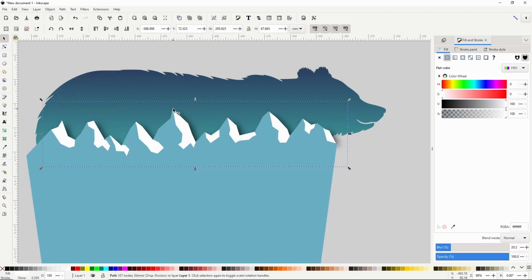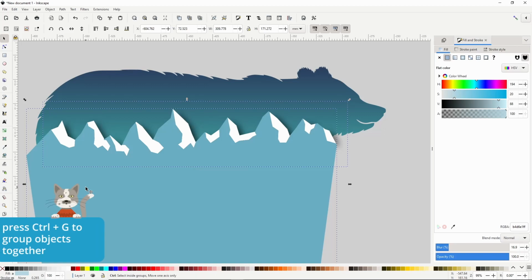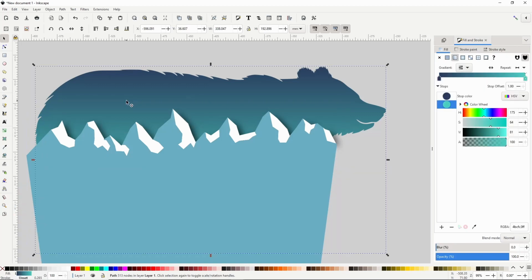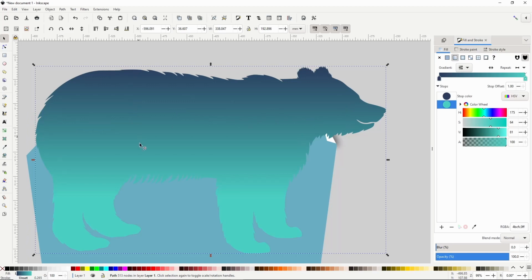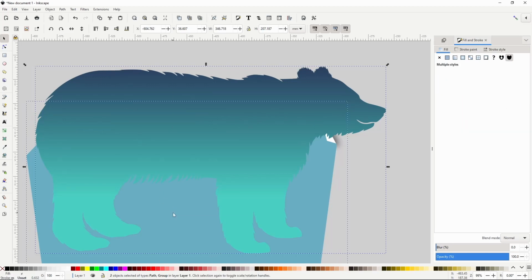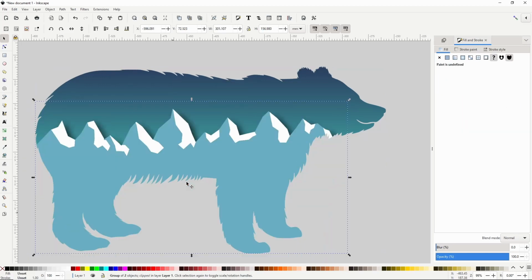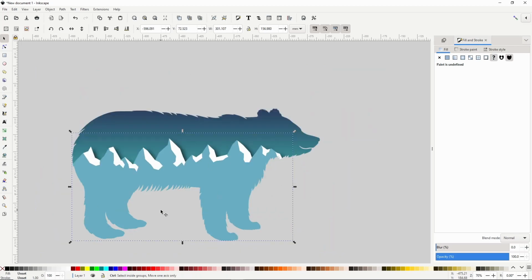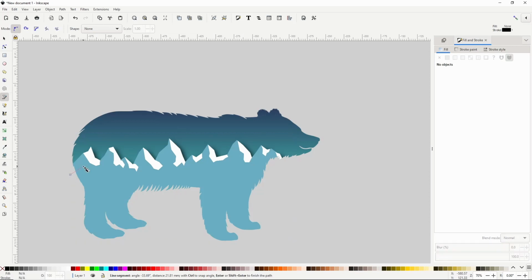Okay, next we're going to use a duplicate of the bear path to clip out the parts of the mountain paths that are outside of the bear. First, let's hold Shift and select the blue path. Let's group these mountain paths together with Control G. Now let's select the bear path and duplicate it with Control D, then hold Shift and select the mountain group, right click, and choose Set Clip. Perfect. Let's now go back to the Pin tool and create another layer of mountains in front of this one.